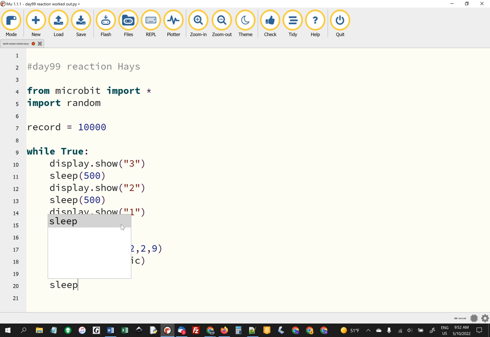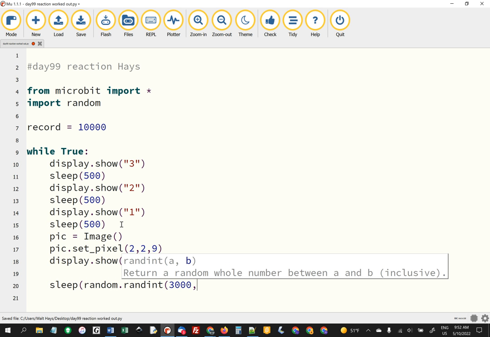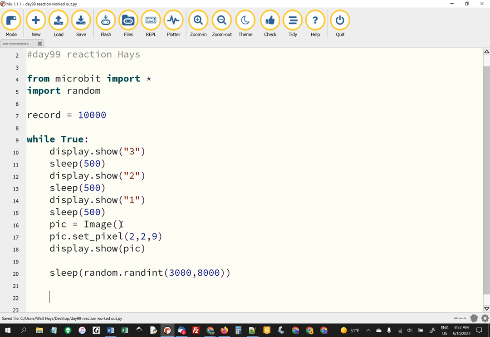Okay, and now we're going to wait a random amount of time. So that's sleep random dot randint 3000, 8000. So that's going to sleep a random amount of time.